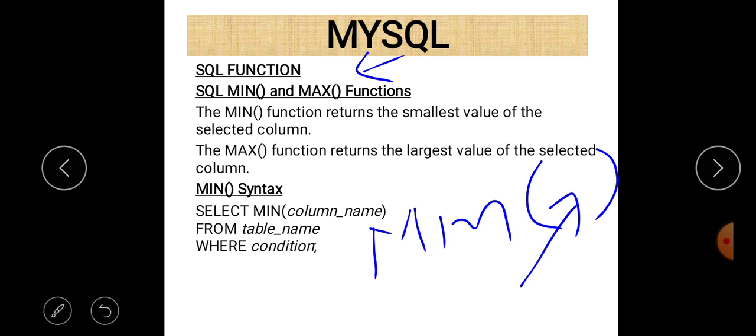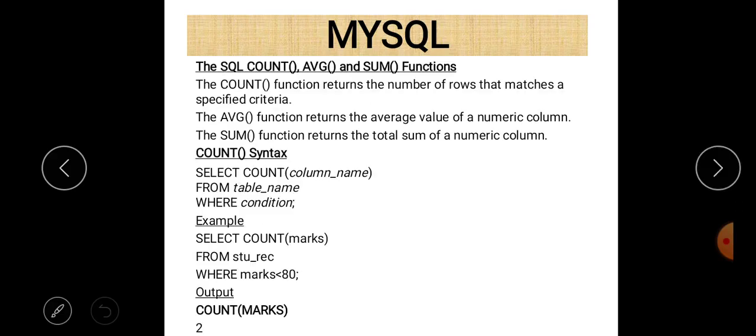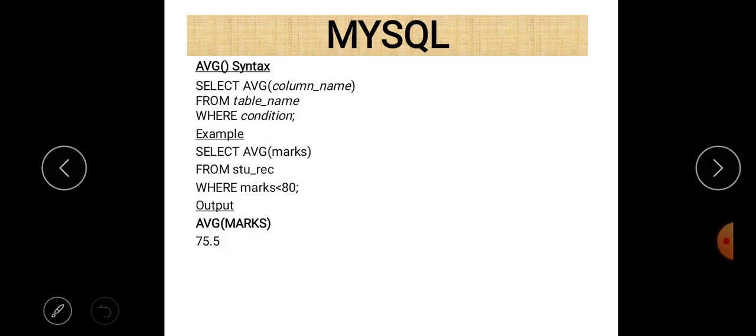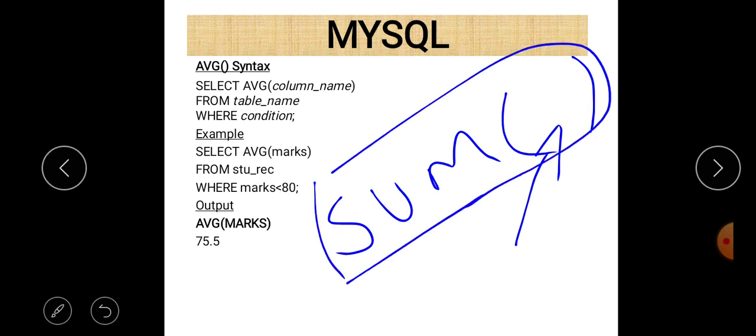If you write count, then it will count the total number of records related to that particular column. And at last, there is sum. If you want to find out the sum of all values related to a particular column, then use sum, and within parentheses write the name of the column. The second important thing is that you cannot use them individually; they are used with a select statement.